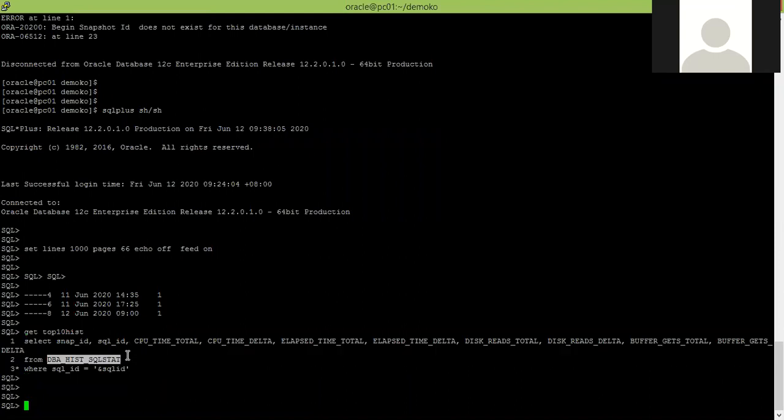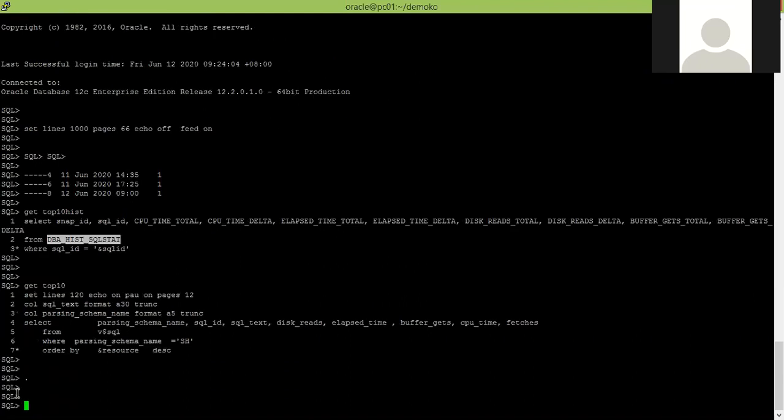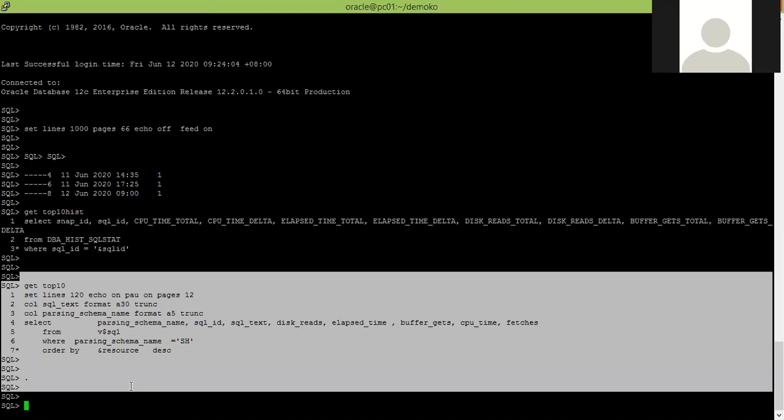So if you do not have license on using the DBA physical statistics, what you can do is to just simply run the top 10 every 1 hour and send the result set to a table. Execute top 10 hourly and save the result to a table for you to have a historical execution run.